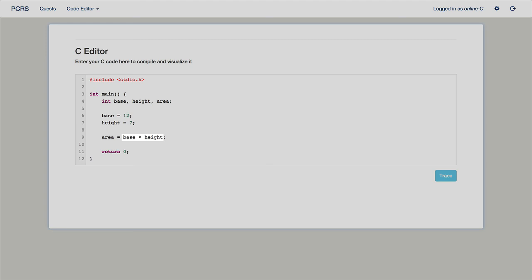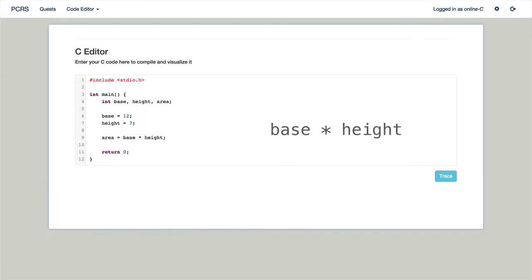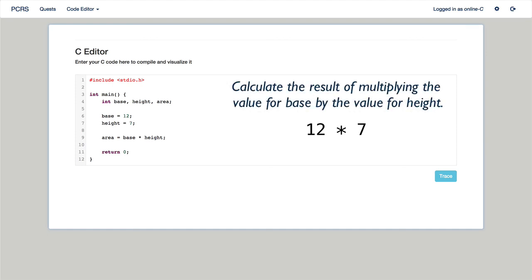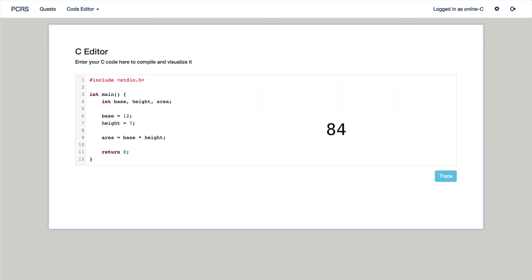right-hand side. When the computer executes any assignment statement, it first evaluates whatever is on the right-hand side of the assignment operator. In this case, it will fetch the values for base and height from memory. Remember that a variable is like a placeholder, so here we are literally telling the computer to calculate the result of multiplying the value for base by the value for height. This expression on the right-hand side of the assignment operator does not change the values of the base and height variable. Note that the values in those memory locations stay the same.